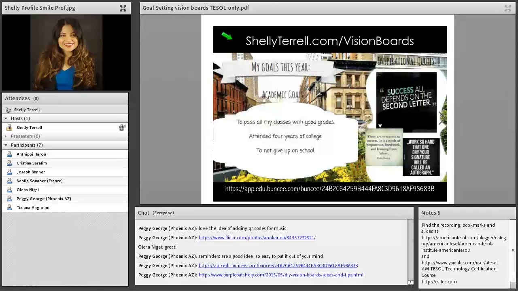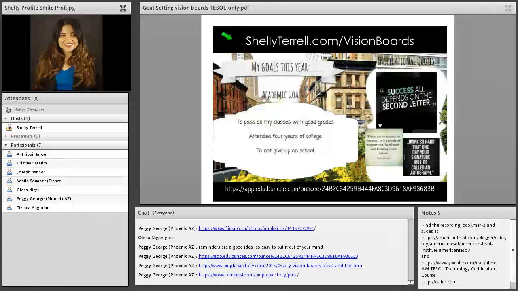Now I teach freshman English. And so with my students, I need to make sure that it's COPPA compliant, that they're not going to go searching through the net and see something, that it's filtered, it's protected in some way. And so I really like Buncee for that. So I've created this vision board template. You're more than welcome. Peggy George is really great. She just added the template right there. You can just copy it. If you go to that template, it'll just let you copy it.